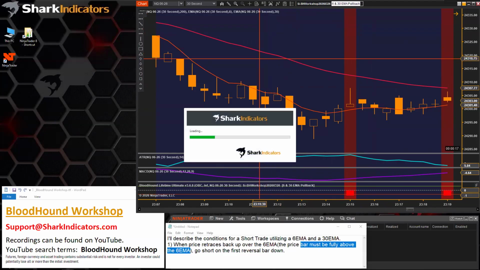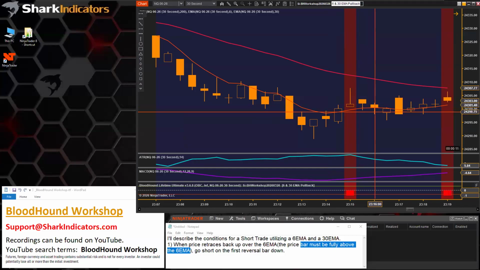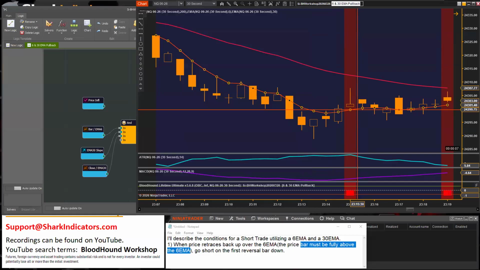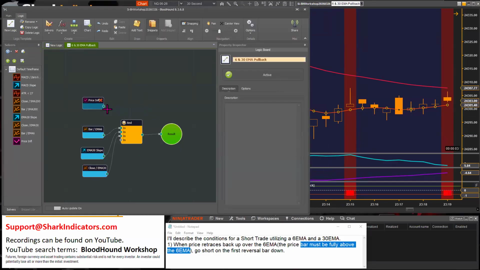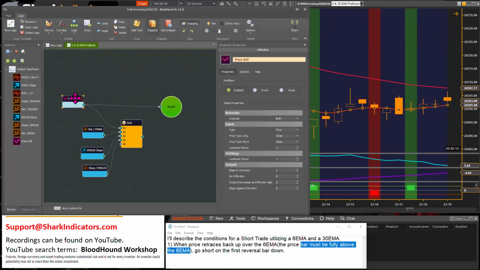Let's get Bloodhound open. And so the point is, both of these bars are no longer above the EMA 6, right? And so when it's connected up like this, we get nothing there. But if we look at the reversal, there we go. So that bar is the reversal, but it's touching. So how do we solve that problem there?